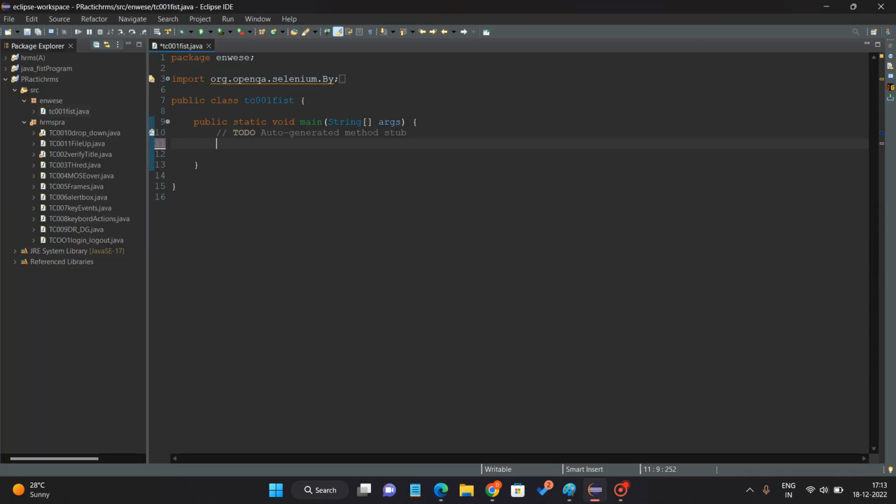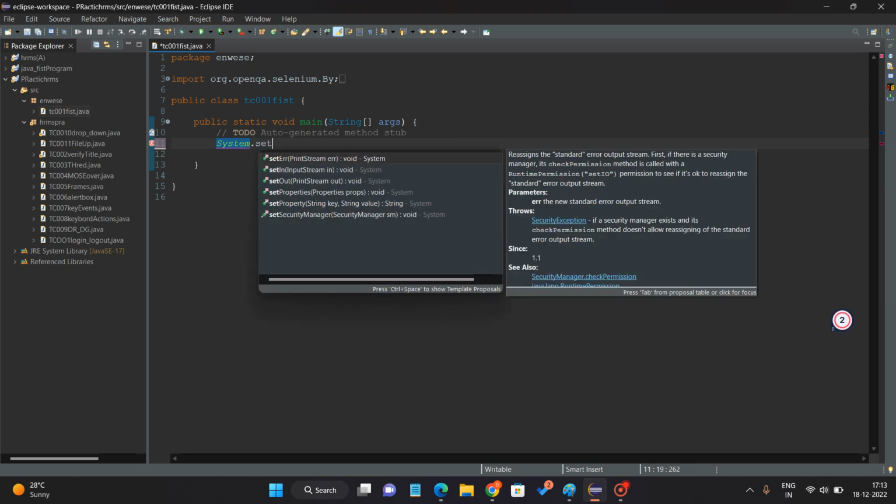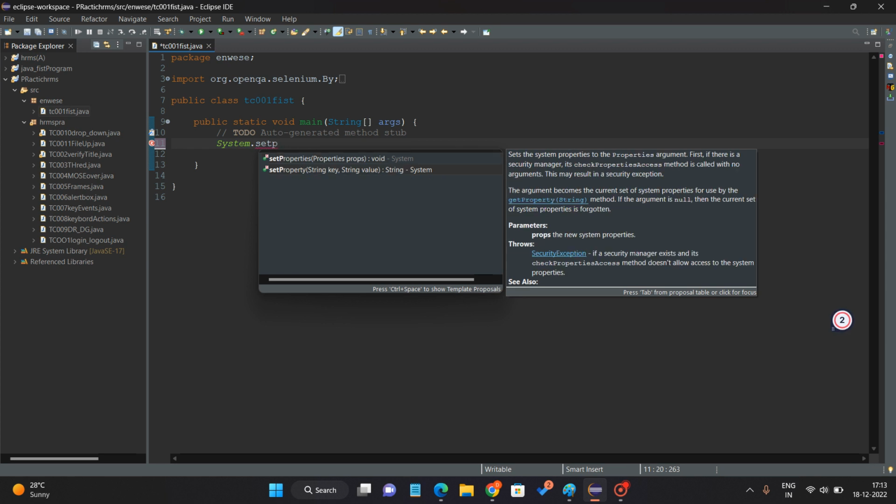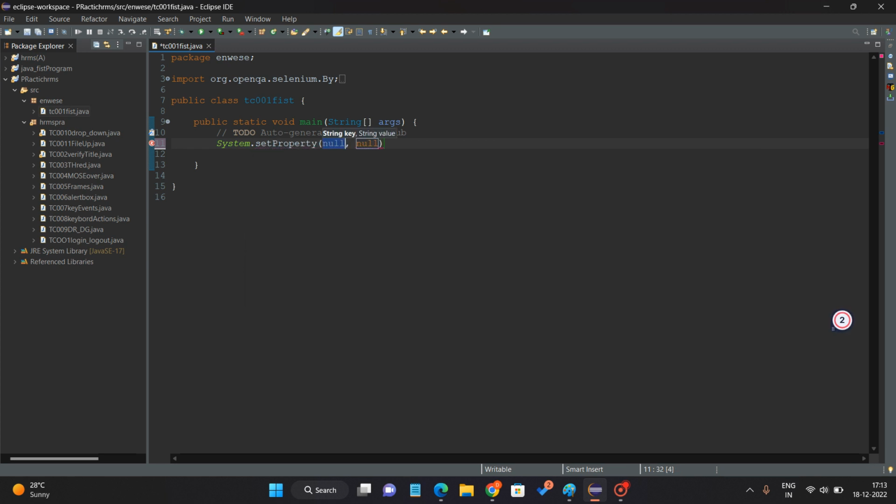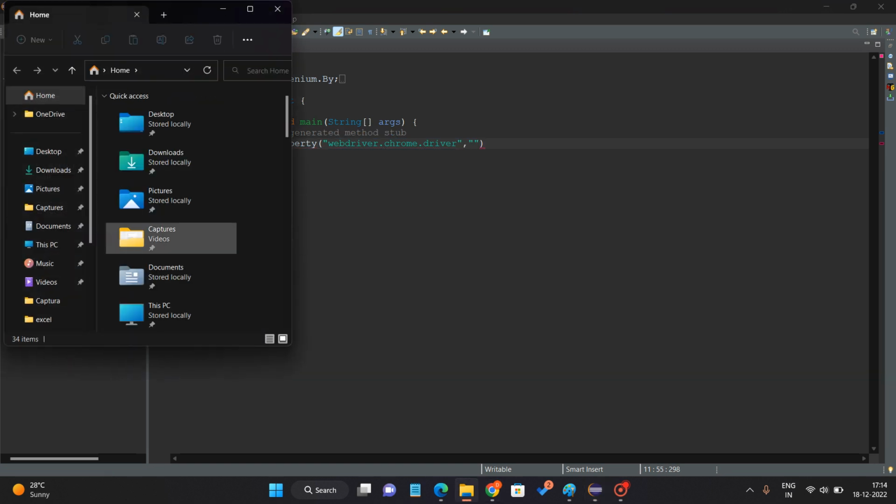First, launch the browser. We will write the launch browser syntax: System.setProperty, and webdriver.chrome.driver. I will write this syntax and provide that particular path.